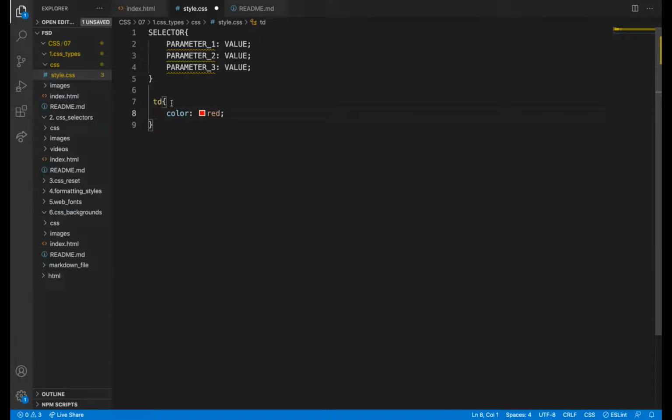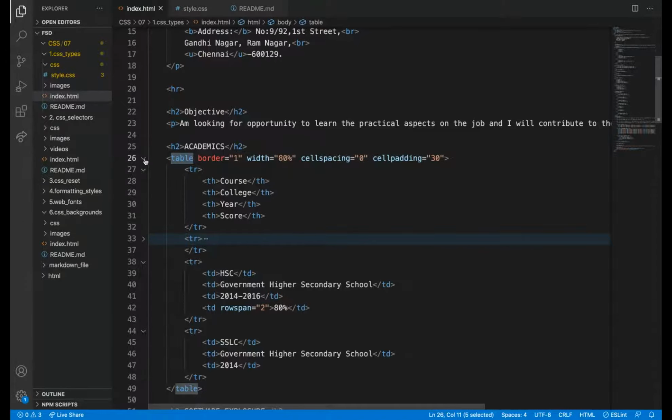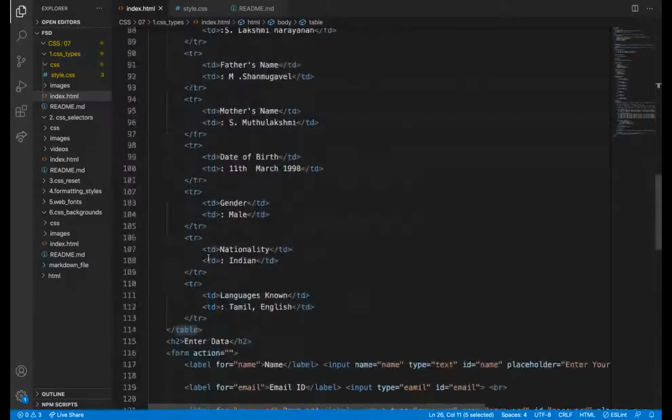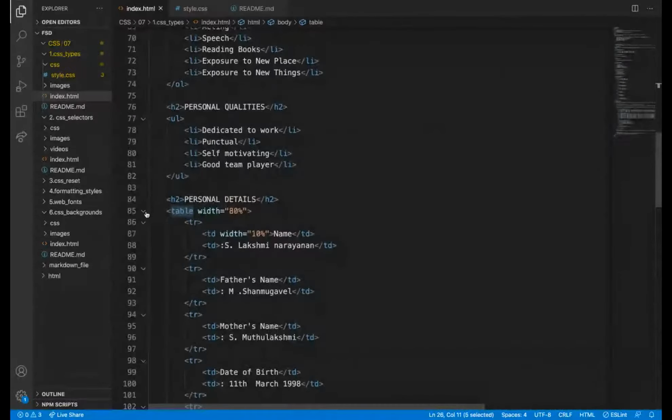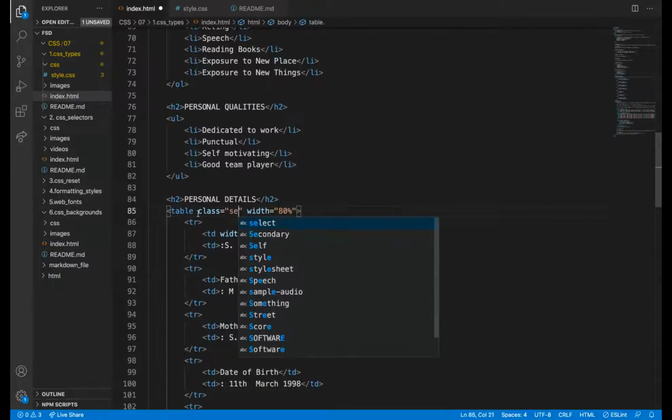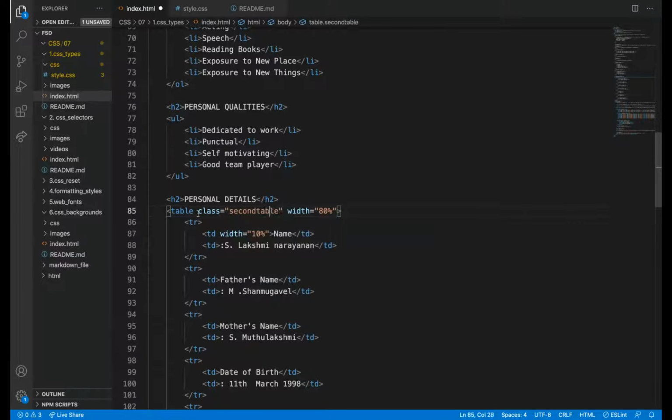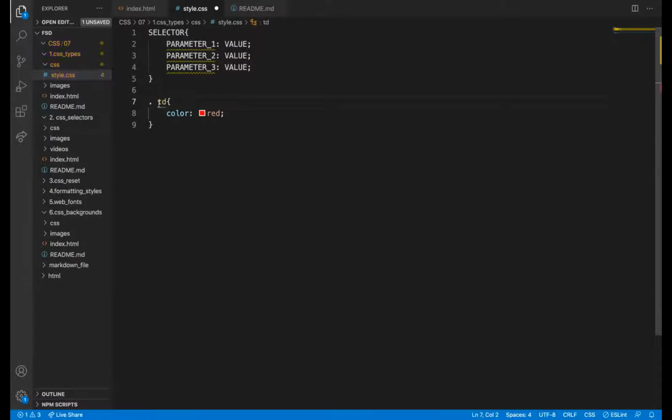Why am I going table TD? What is the difference? Why do I need to use it? You may have this question. Sometimes I'll be having two tables. Here, do I have two tables? Yeah, I have two tables. So only for my second table, I want some styles. So I can write it as second table: dot second table, where second is the class name, and then dot second table space TD. So it will access the second table and then TD.